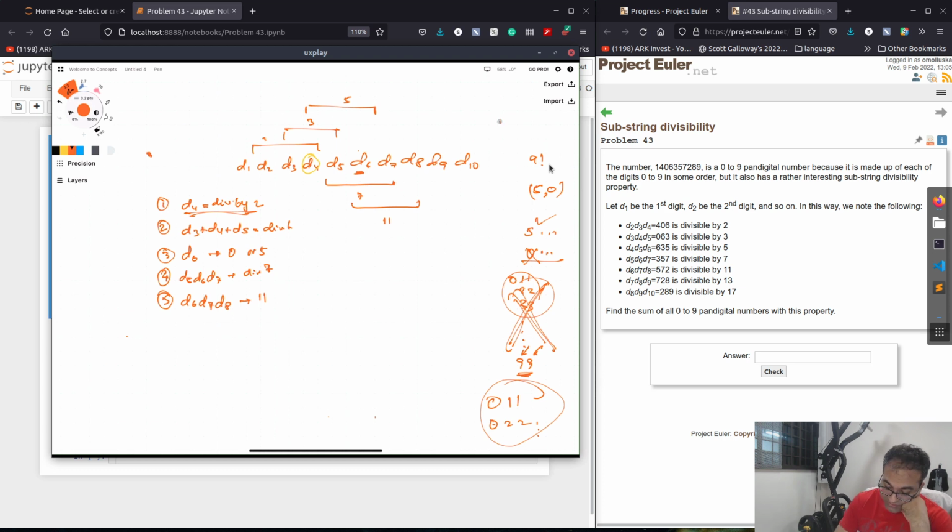So we will do 9 factorial items, and D6 equals 5. Okay, so that's all the numbers. So we'll have 1 2 3 4 5 before, 1 2 3 4 after. Okay, that's an easy thing to do.